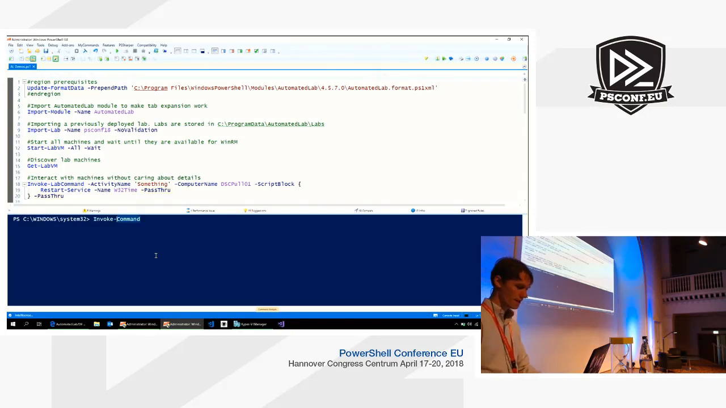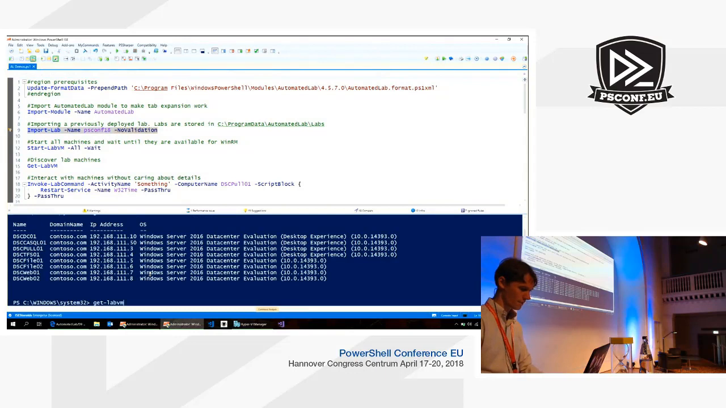If we just change that by lab command, and then we go to a computer, for example, yeah, let's take the server. No, let's take the DC. Wait a minute. Computer name. I think I'm in the wrong lab. What lab have I imported here? Get-LabVM. Yeah, that's the better one. OK, so Invoke-LabCommand. Sorry for the typos.